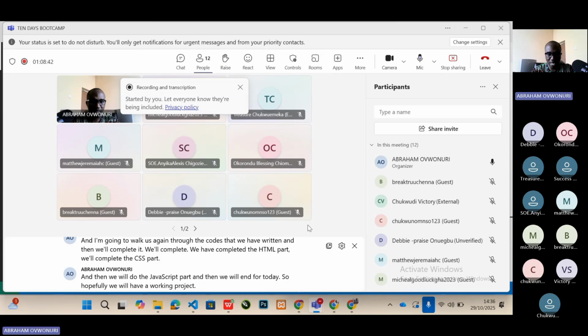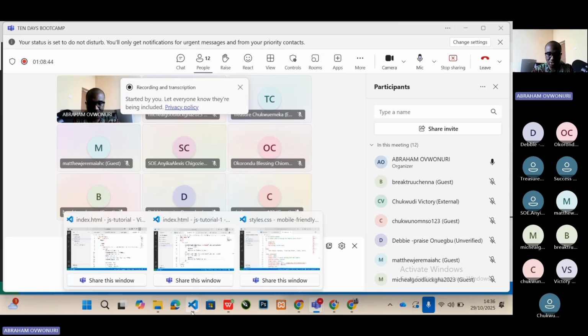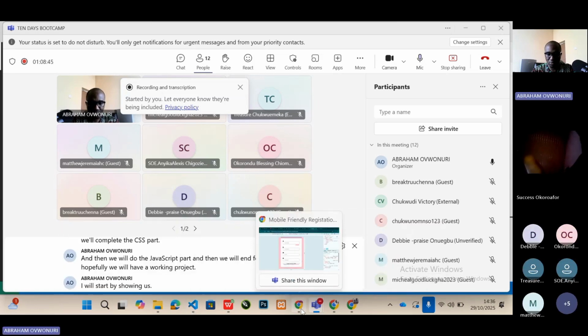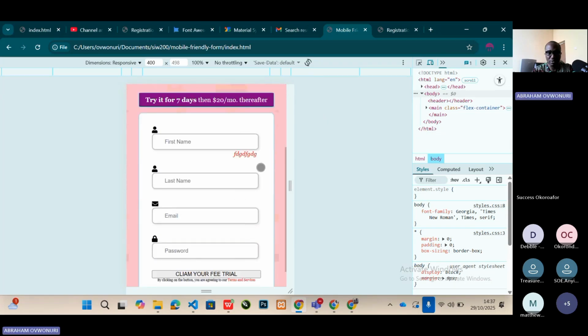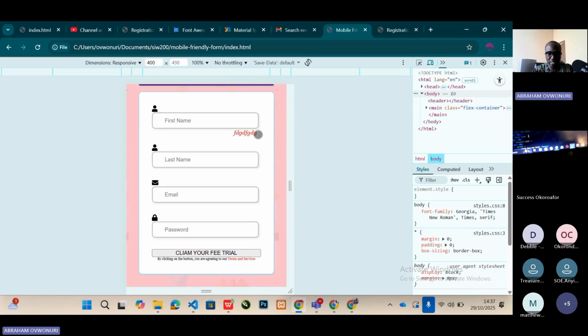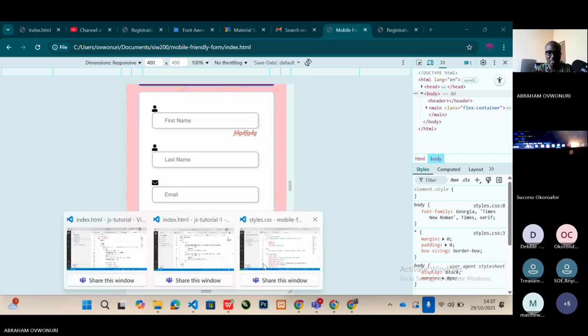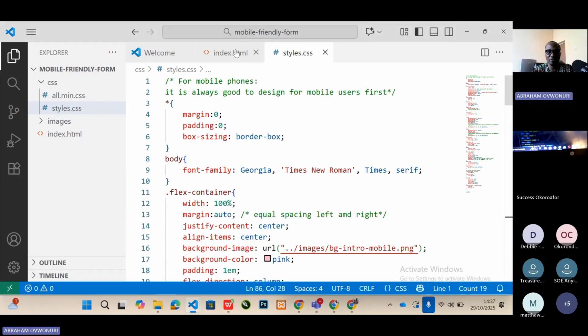I'll start by showing what we have done so far. This is the mobile view of what we have done so far. You were there yesterday, or if you have not watched that video, you can go back and watch it. Then this is the code that is producing that. Now, let me start from the HTML.